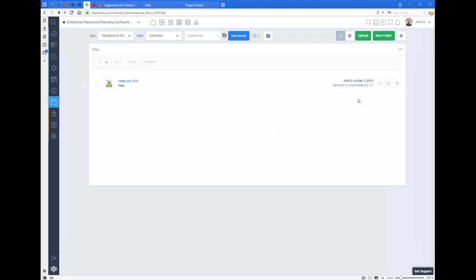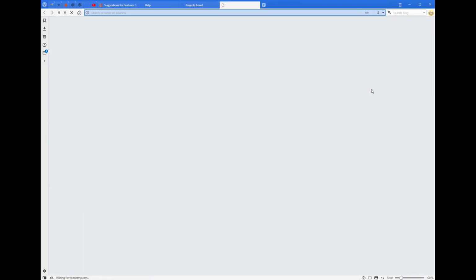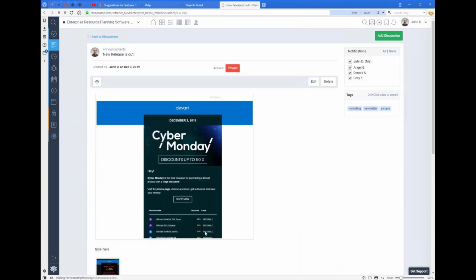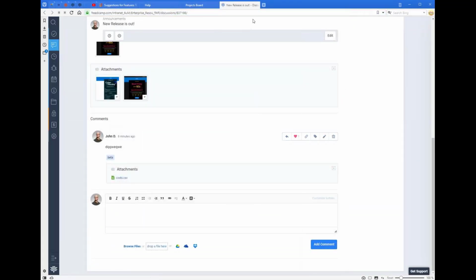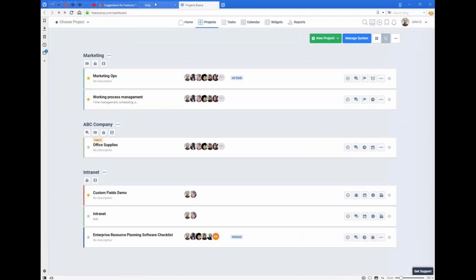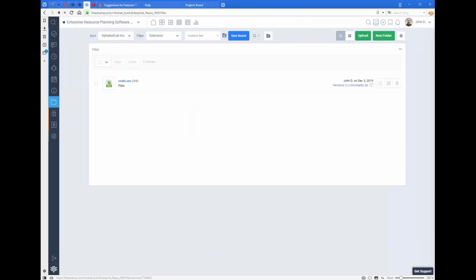And then you see this is a discussion icon. It means this file is attached to some discussion. If I click here, I immediately see my file. So it's very easy to find files, find the file and find its context. You can also download the file.